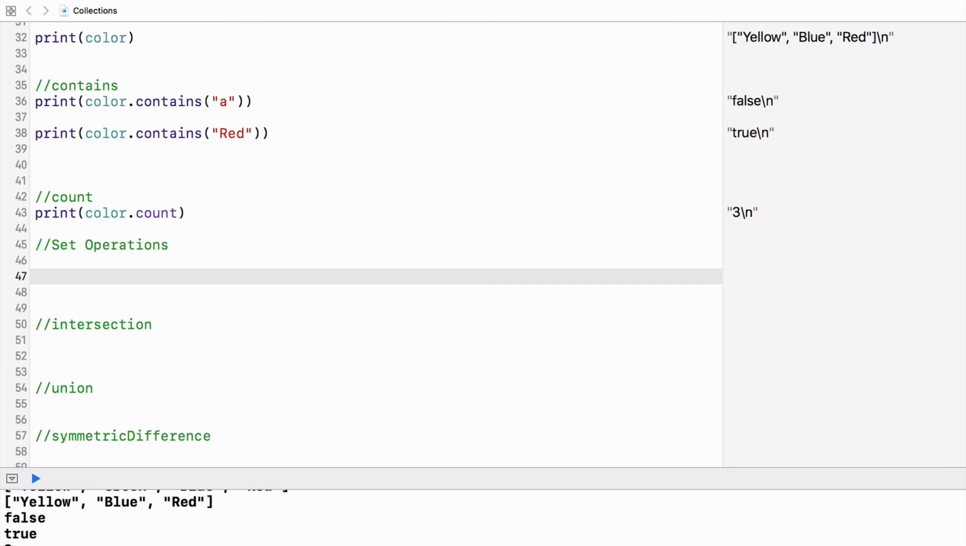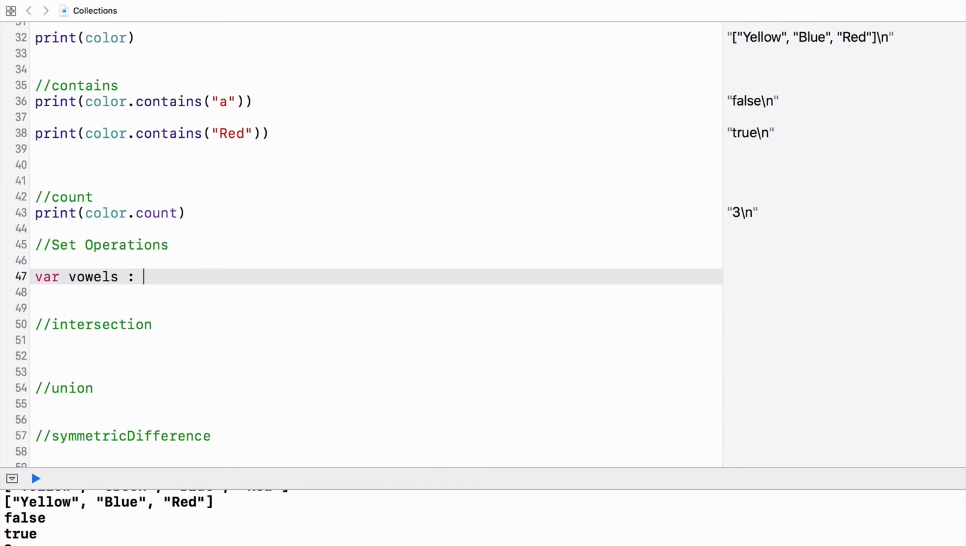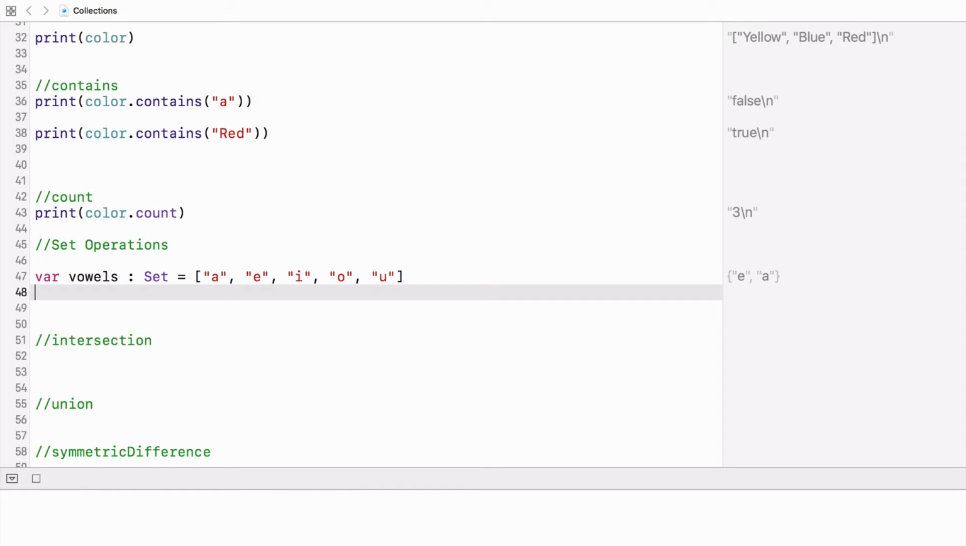So let's go back to the playground. We have taken two sets. The first set is the set of vowels containing A, E, I, O, U, and we write let vowels set equal to A, E, I, O, U. And the second set is the set of name letters containing L, A, U, R, E, N, and we write let name letters set equal to L, A, U, R, E, N.